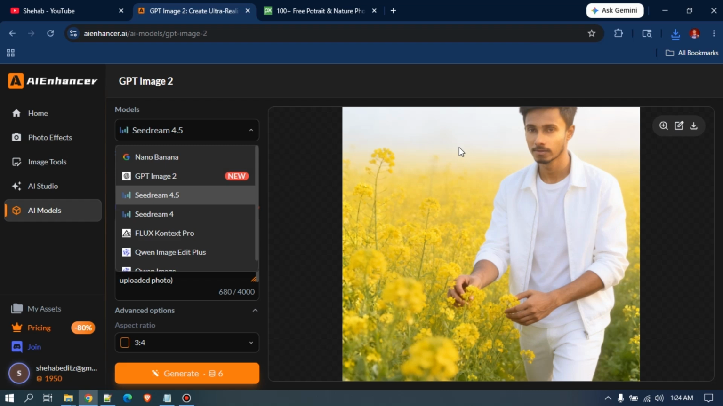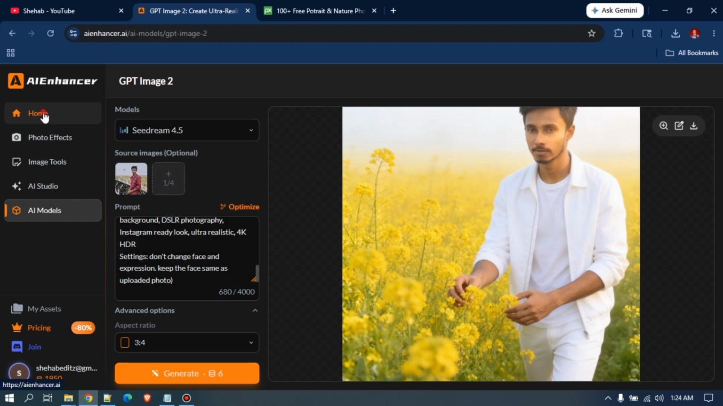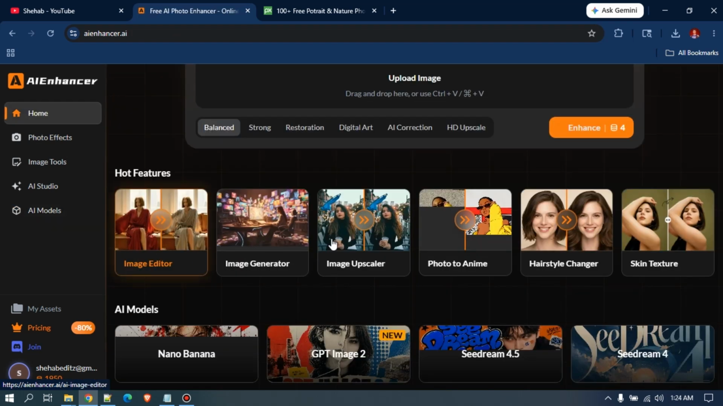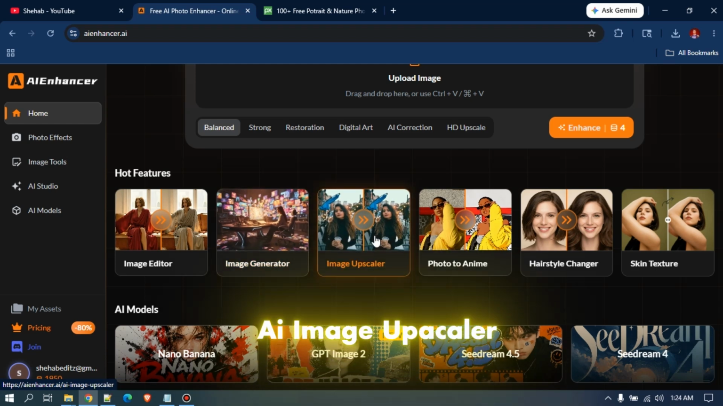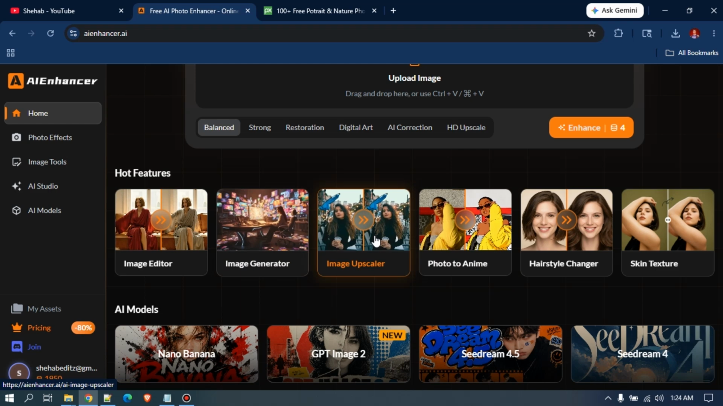Okay, now let's try some different tools of AI Enhancer. So if I go to the home page, you will see there are so many options here. You can increase your skin texture, change hairstyle, animate your photos, and upscale. So now let's upscale an image and see the difference and how it works.